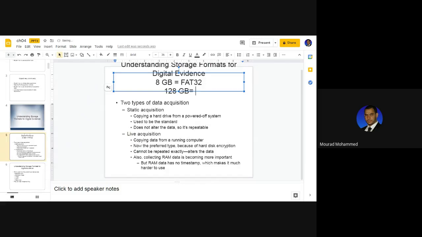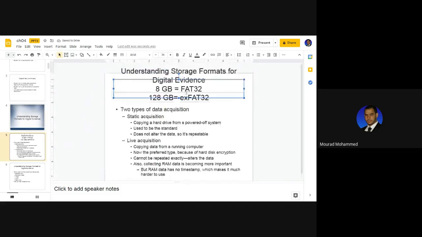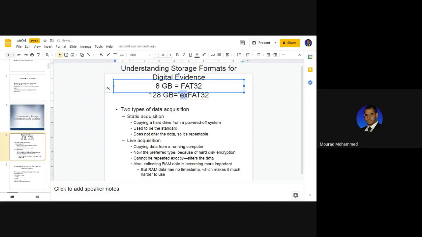But for the 128 GB pen drive, FAT32 is not enough. For such a commercialized pen drive, we might use exFAT, extended FAT32. In this regard, we will use the extended file allocation table format, which is another file system architecture that can be utilized for large pen drives.